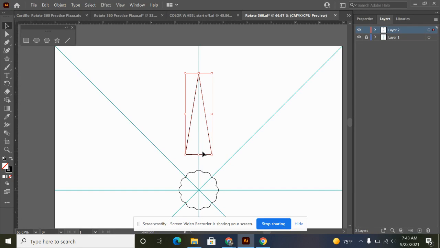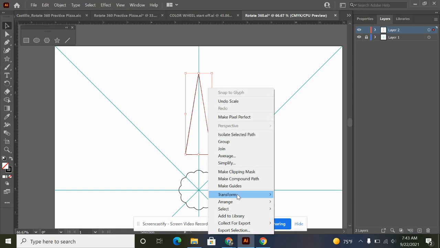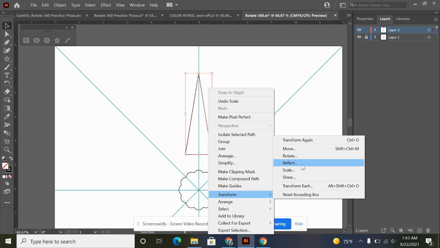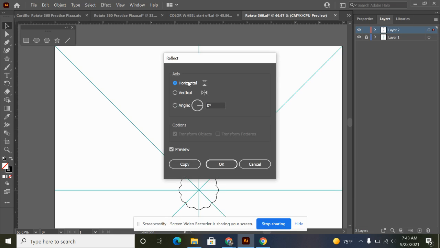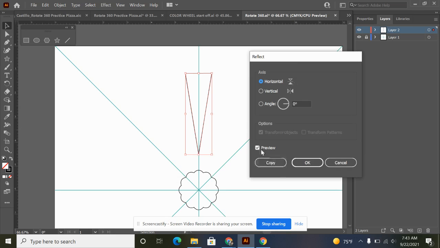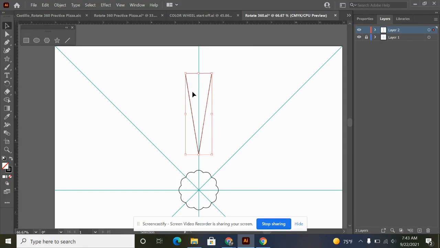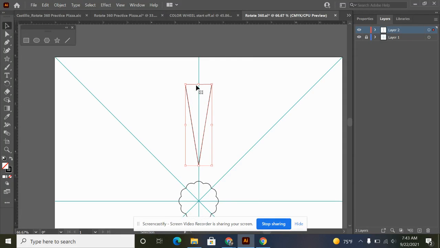So now that I've got a triangle here, I actually want to flip it, right? So remember, in order to flip something, you have to right click, transform, and then reflect. We're going to reflect it horizontally. You can see a preview of what it's going to do to our shape. And then I'm not going to copy it. I'm just going to say OK. So now that we have a triangle, the next thing we're going to do is make the top of it look a little bit nicer by adding some circles.